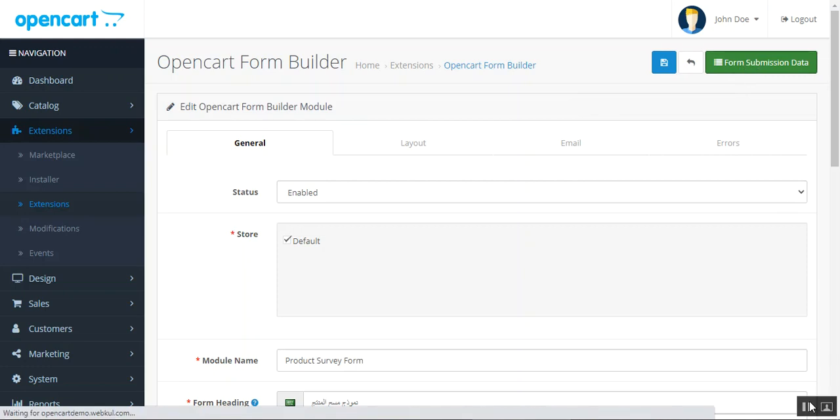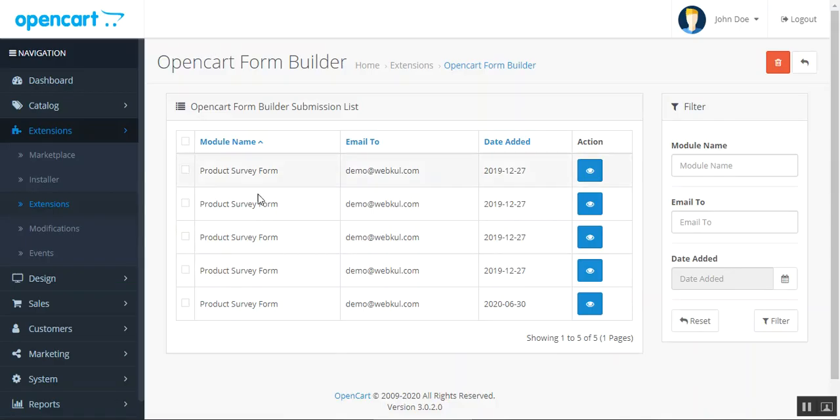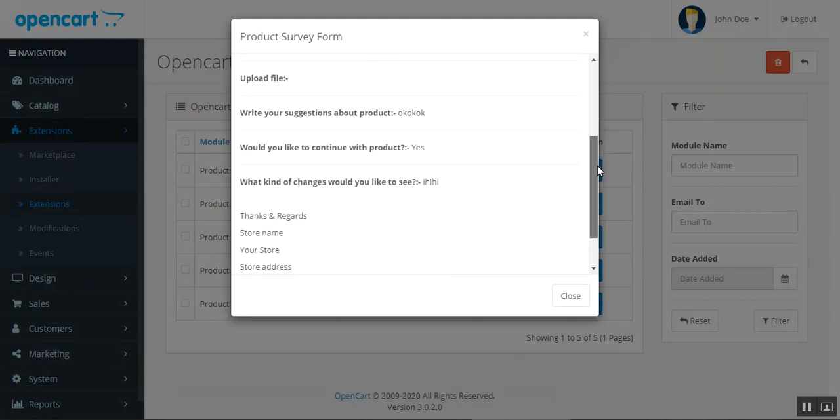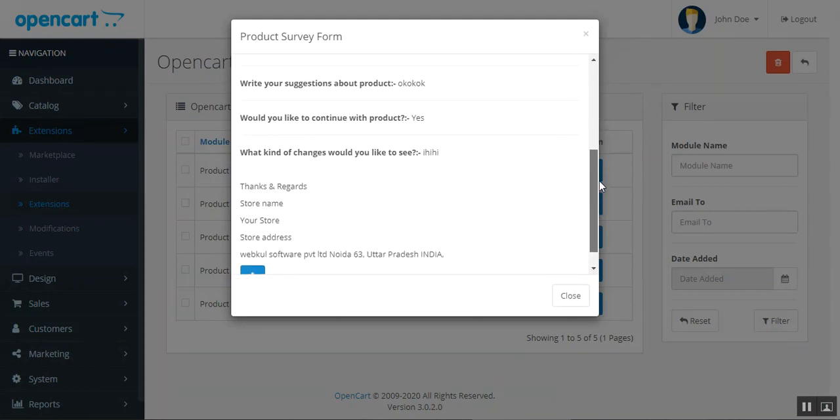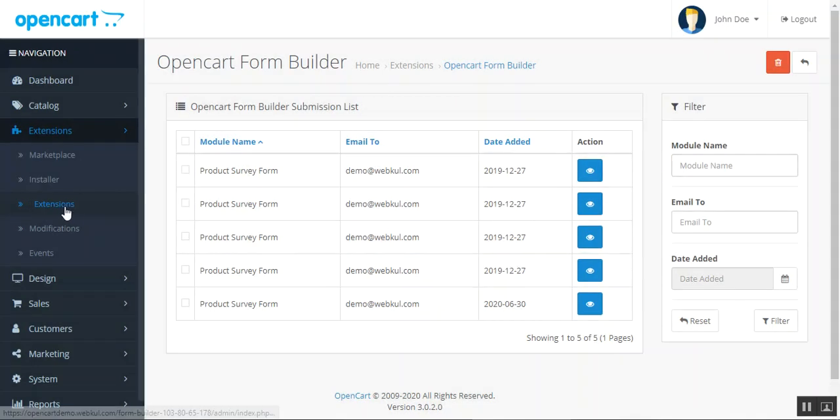I've just tapped on that. So we have a product survey form, and the details that are submitted from here would be visible to the admin like this. And from here the admin can tap on the view button to see the data that the customer has entered from the web store front end. Apart from that, the admin can download the attachments as well by tapping here on the download button. And let me show you how we can do that.